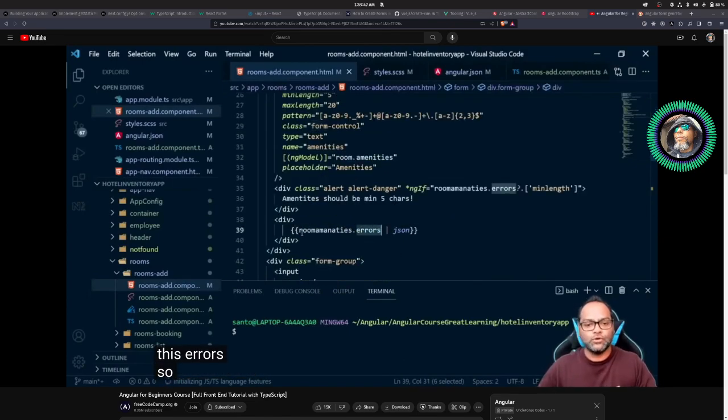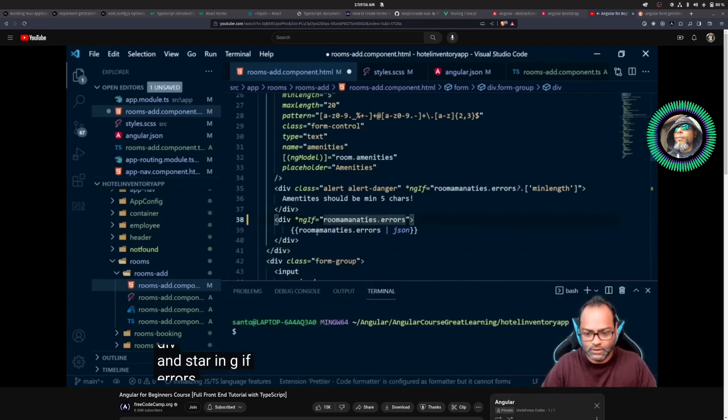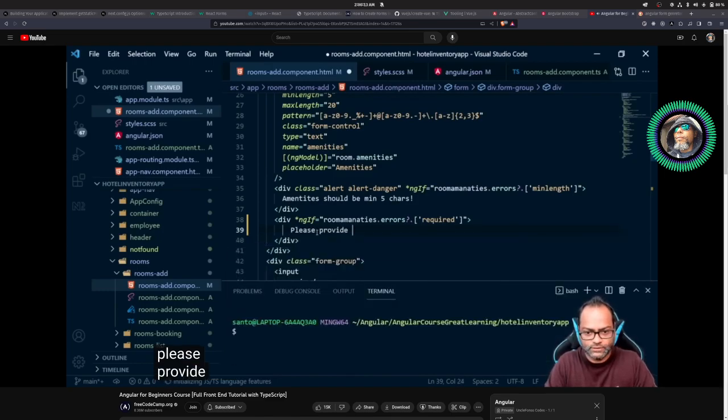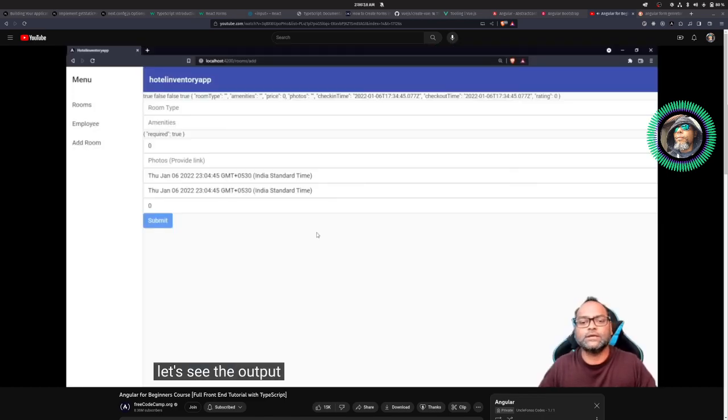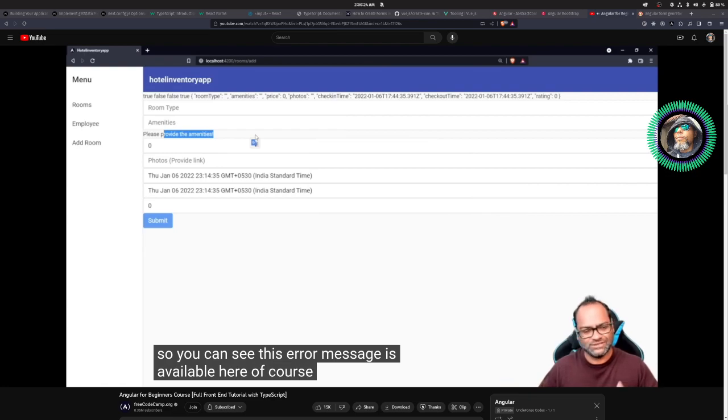So if I do something like this, div star ngIf errors dot required, and here let's say, please provide the amenities, and let's see the output. So you can see this error message is available here. Of course, we have not provided the class, but yeah, this error message is available here.